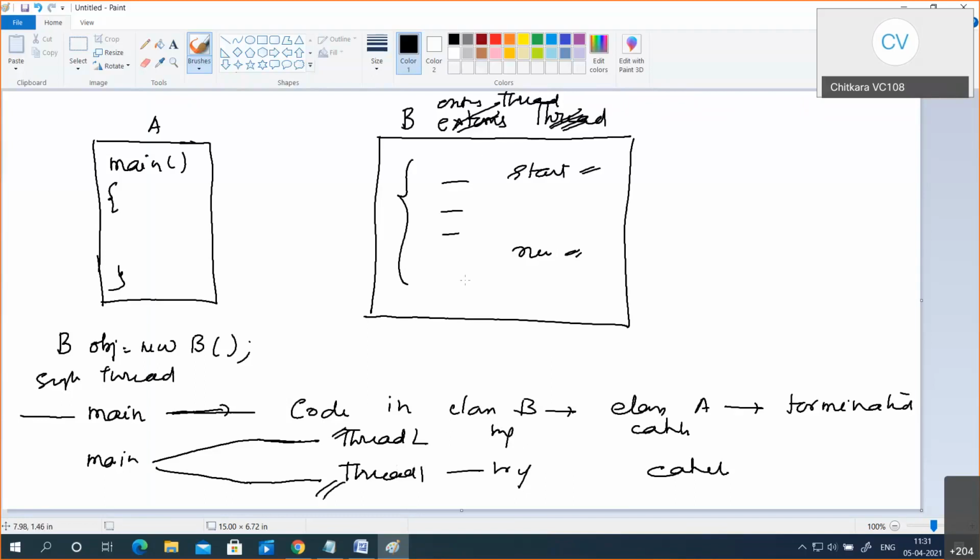If you want this code to be executed by a separate thread, point number 1, we should have an extends Thread. Point number 2, it automatically makes a call to start, and start makes a call to the run method. So these are the 3 things we need: extends, start, and run. Whatever code you want can be placed in the run method. Start will automatically call it, and this code will run as a separate thread. So these 3 things have to be there to start a separate thread: 1, extends Thread, 2nd, start, 3rd, run.